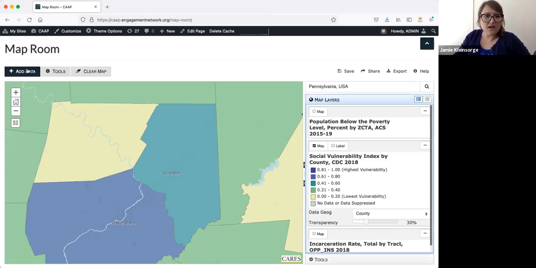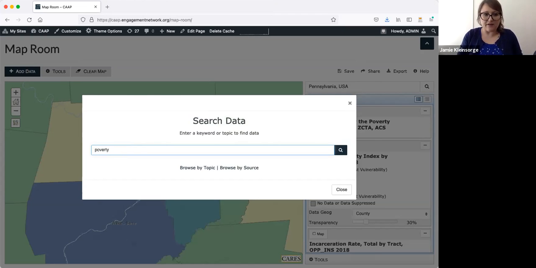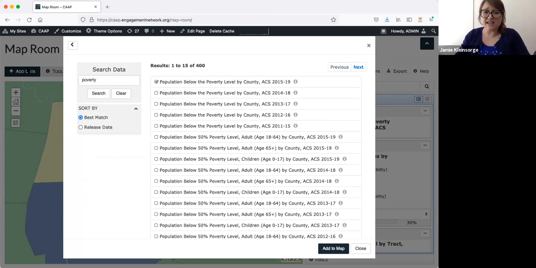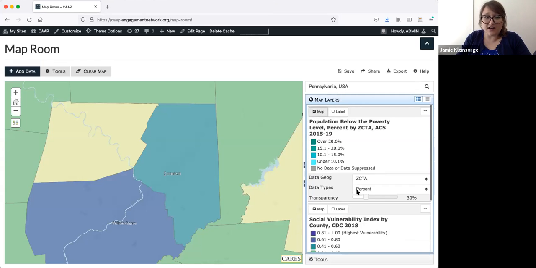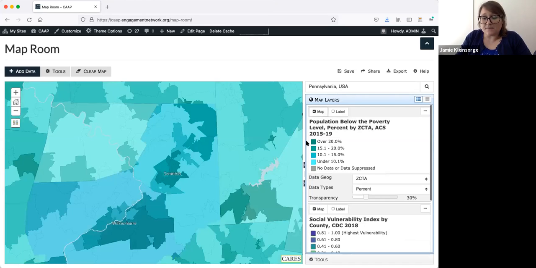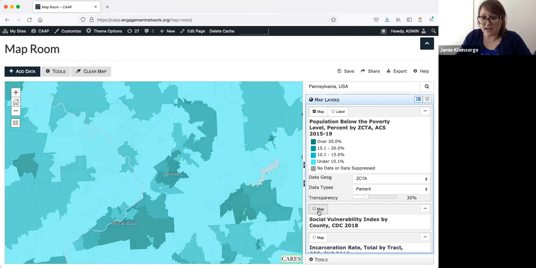Oh, I closed my window. Let me search poverty again. And just like I did with those other layers, I can click the checkbox next to the layer that I'm interested in, and it's going to go ahead and add that to my map. So I've already got it on here. You'll notice here that I'm turning my layers on and off by clicking the checkbox next to the layer. So I can turn that social vulnerability index off.